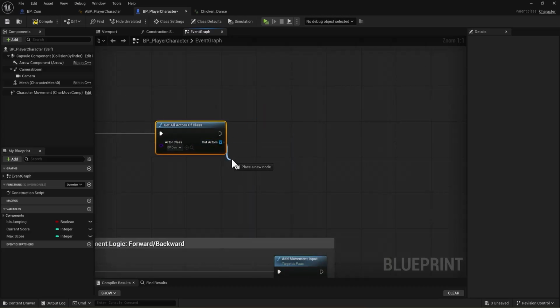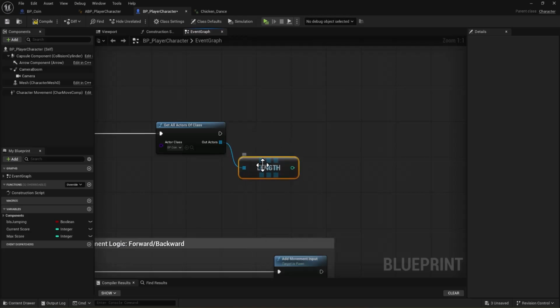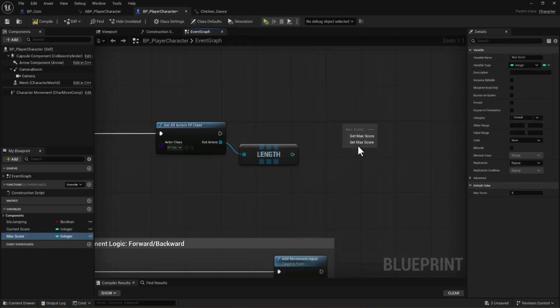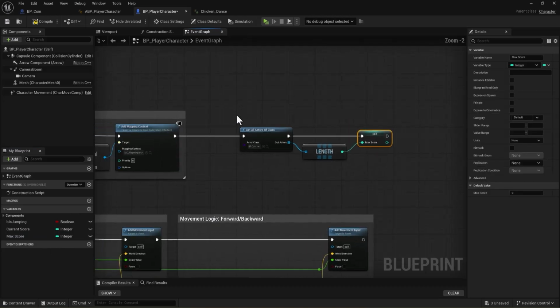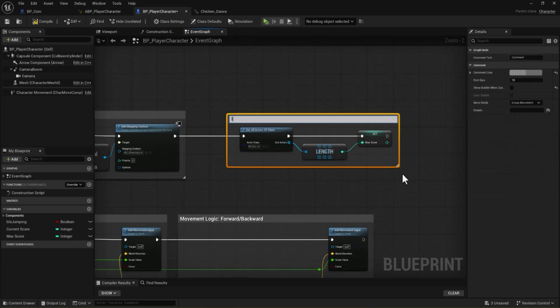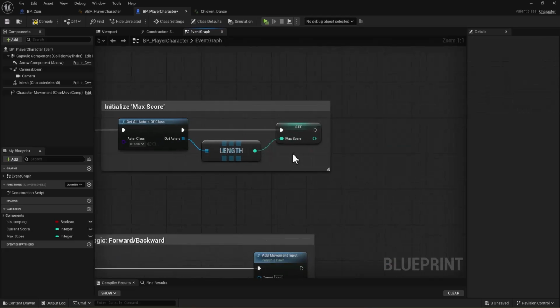Then what we want from this out actors, because this is an array, is going to give us an array of all of them. So we are going to get the length, that is the total amount of that array, and we are going to set that as the max score. So if I highlight this, I'm going to say initialize max score. So we are basically getting the amount of all these actors and setting that as our max score's value.